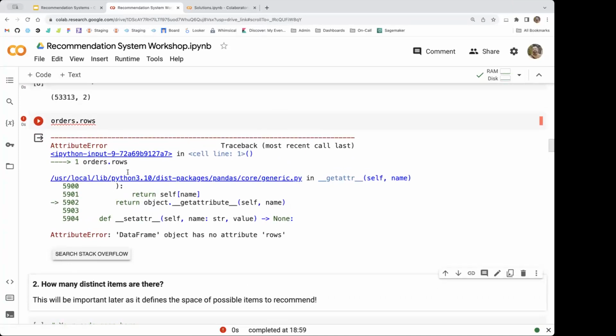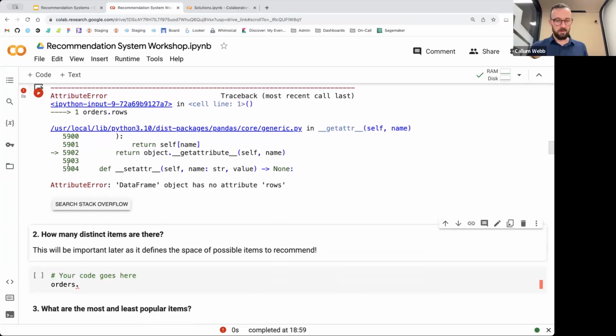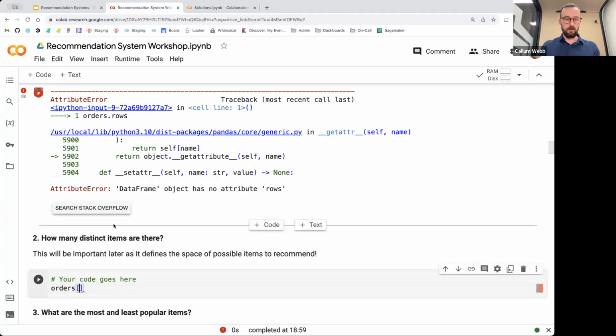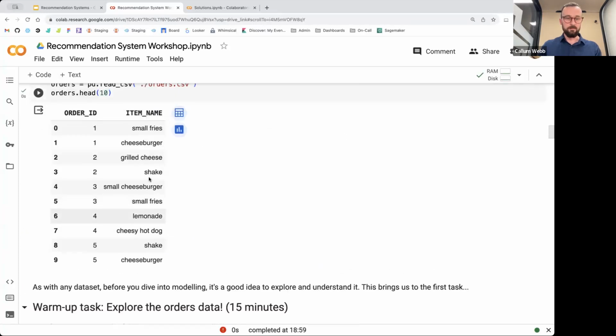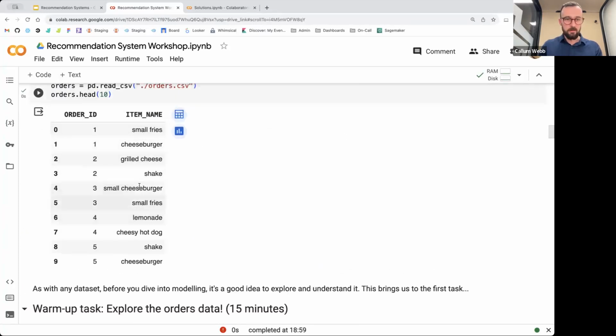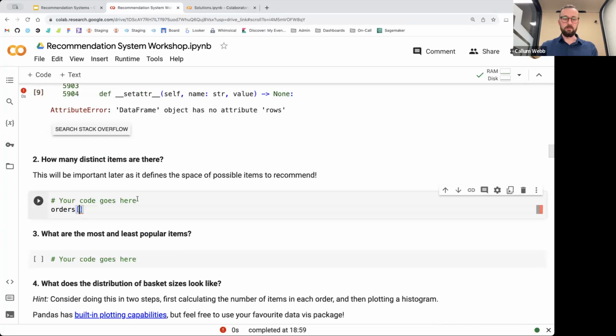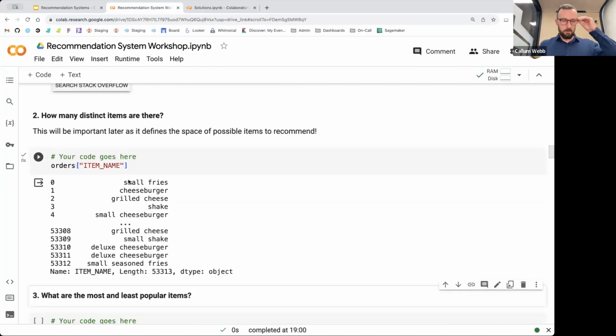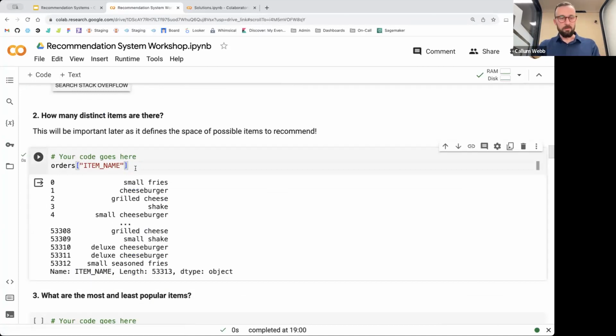Okay, thanks. Cool. So number of distinct items, we're looking for how many unique items there are. To do this, we need to look at the item name column, because this defines item uniqueness. So I can access the item name column using this syntax. This will print out that whole column, but we only want the unique values.